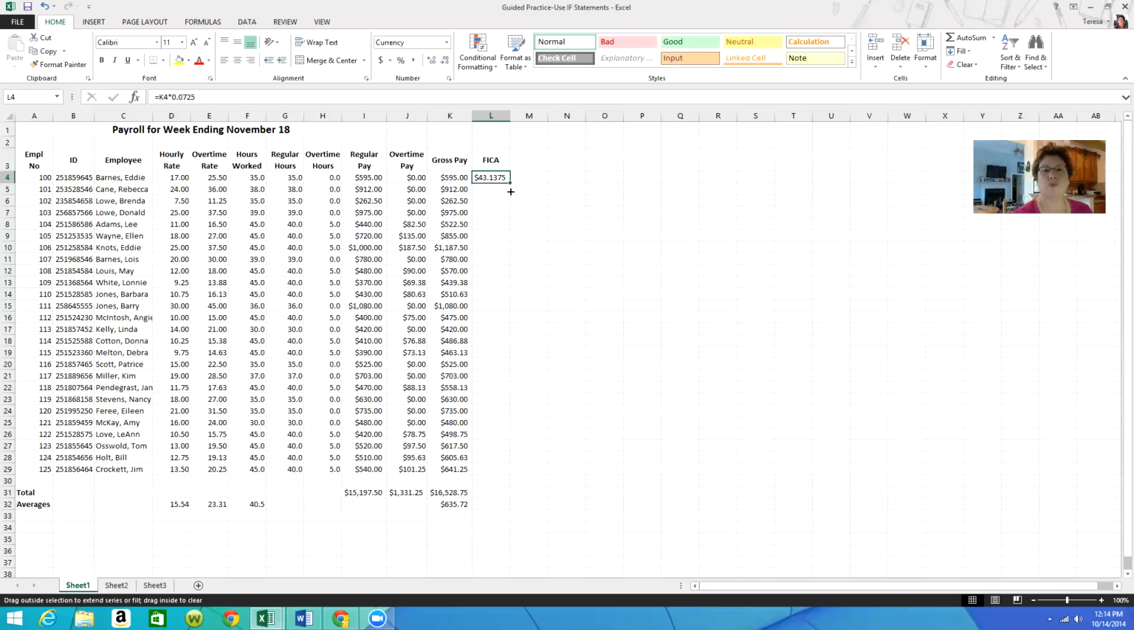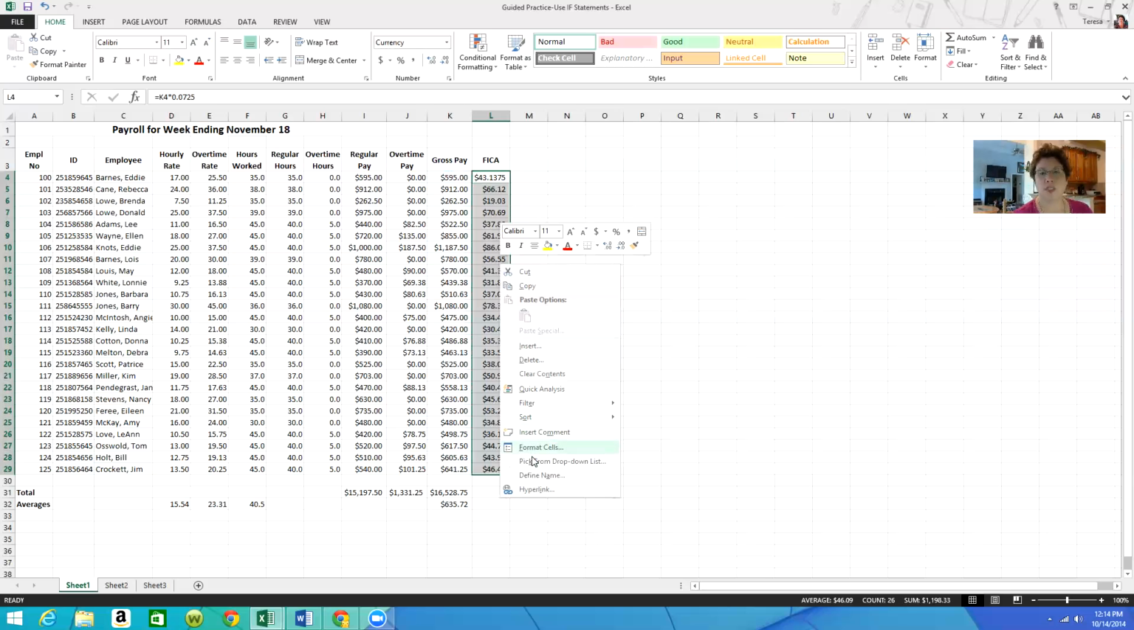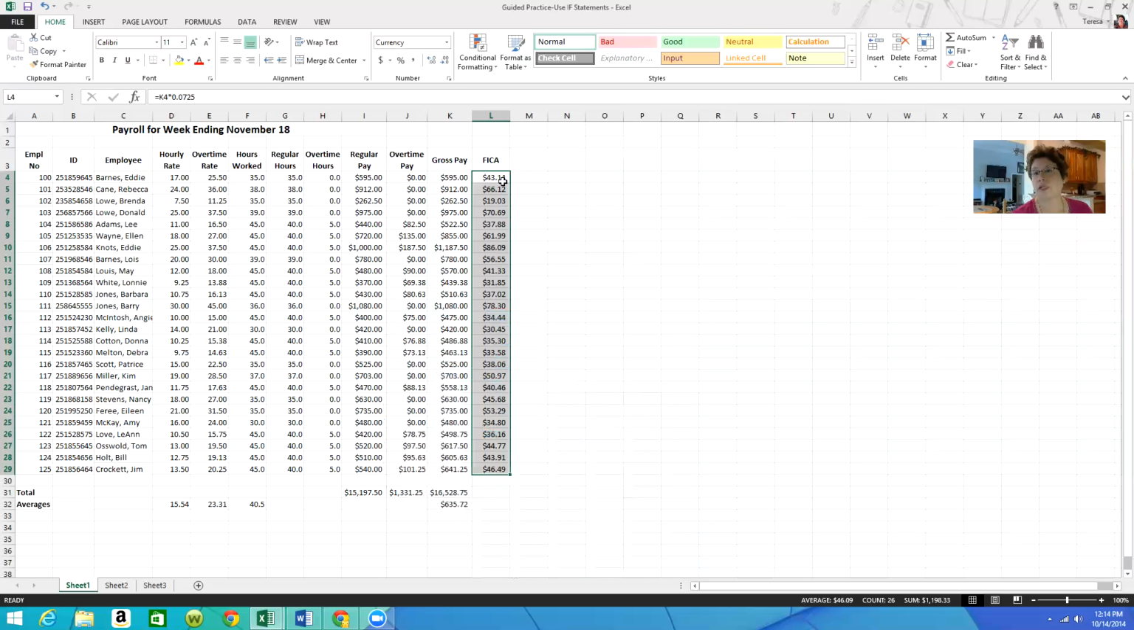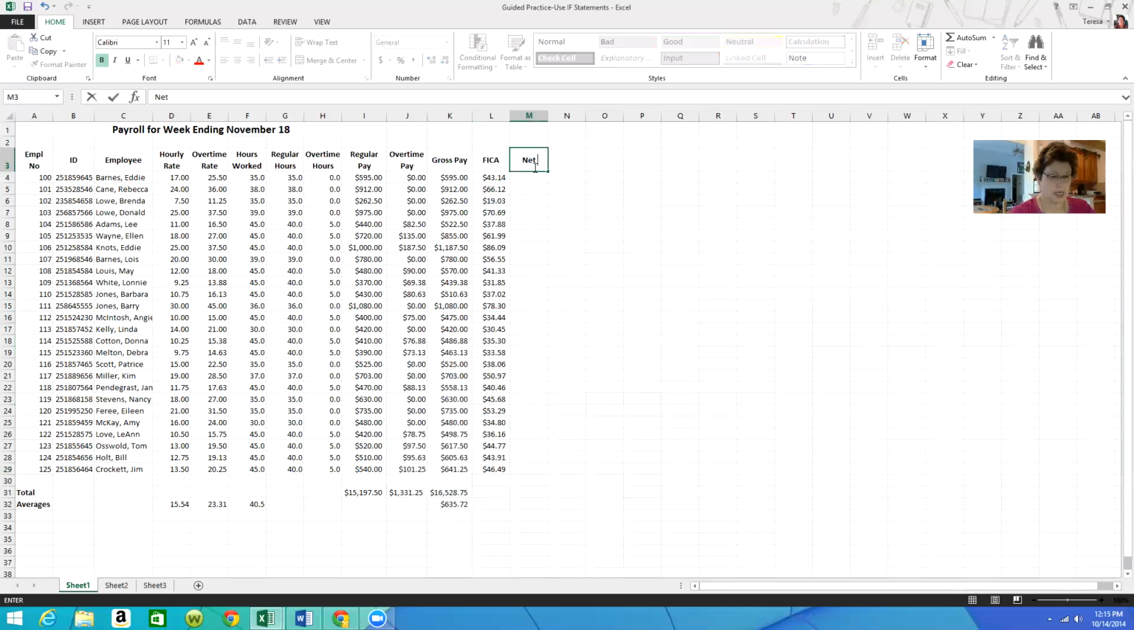Now what do you see wrong in this very first one? This very first one has too many decimal points. I can just take care of the whole thing at one time. I can go to format cells, 2 decimal points and a dollar sign, and it can correct it, or I could have done it in just that one cell. But I just need you to know how to fix that if that should happen on yours. In M3, type net pay.